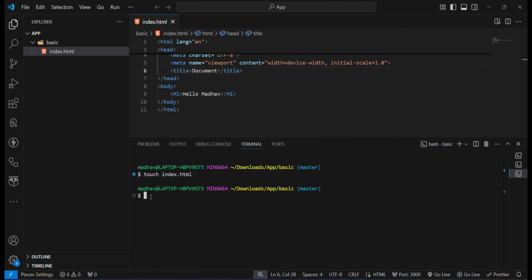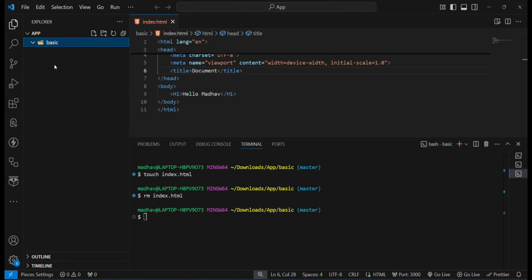Now you can think about if you want to remove this index.html, how can you remove that? For that you need to use the remove command, as we talked about in the theory part. We have the remove command and just the name of the file, index.html. Now you can see the file has been removed.